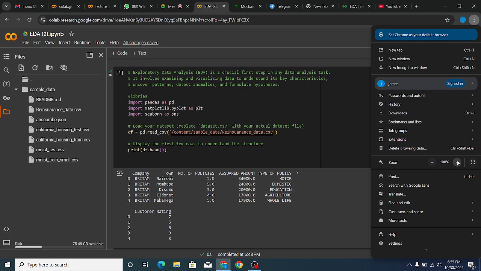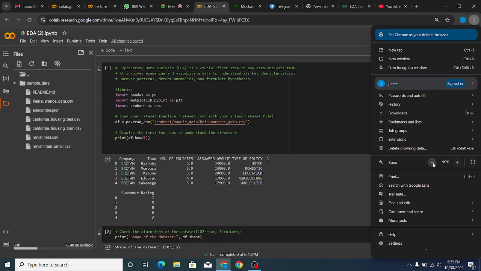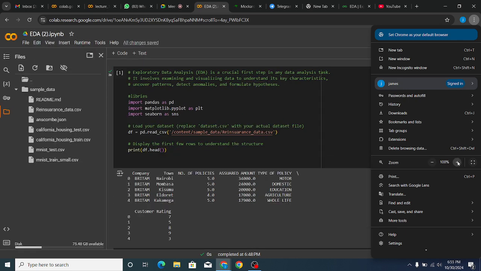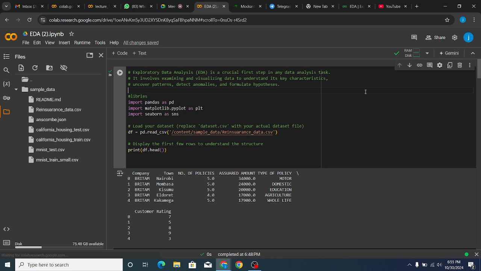Let me just try to zoom out this. I think it's now visible, right? Yeah. I think it can stay at that point. It's called Seaborn. It's also another library for visualization. I think I forgot to share with you some resources on the same. I'll share that.